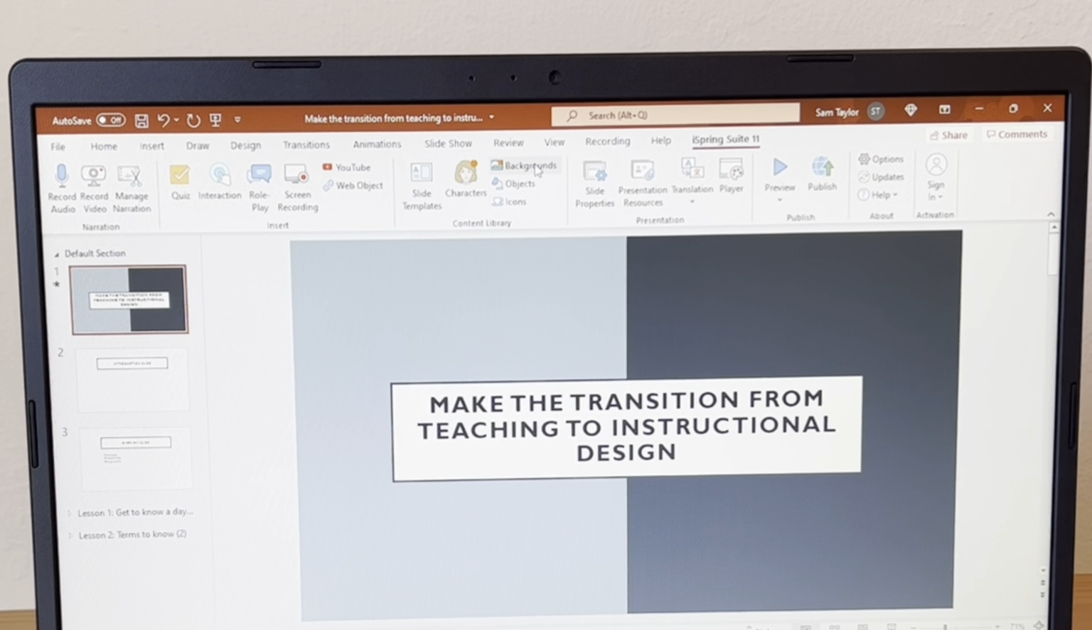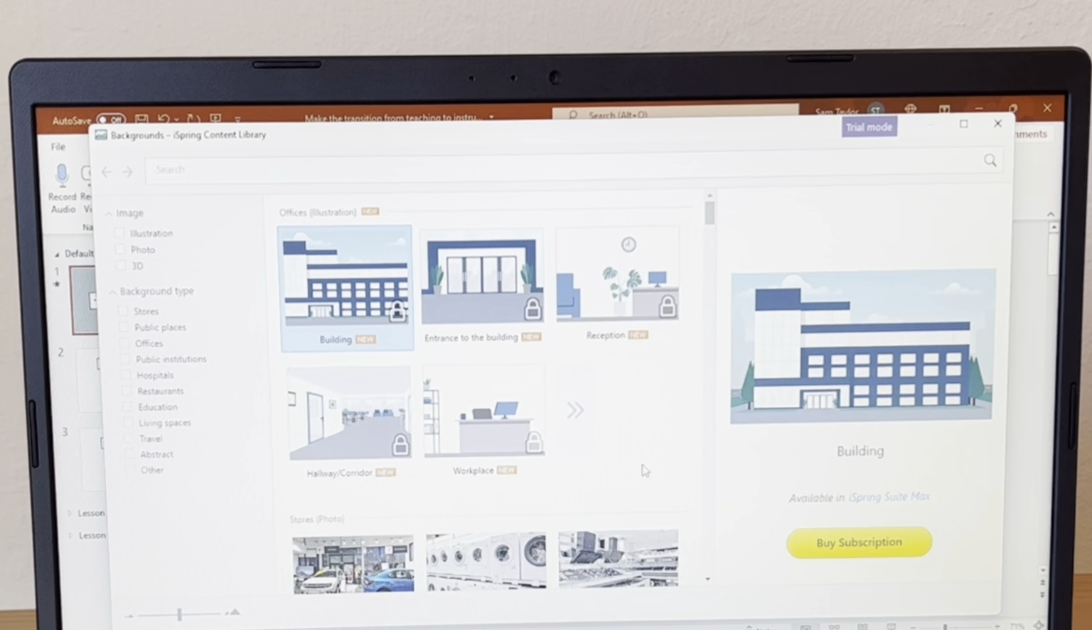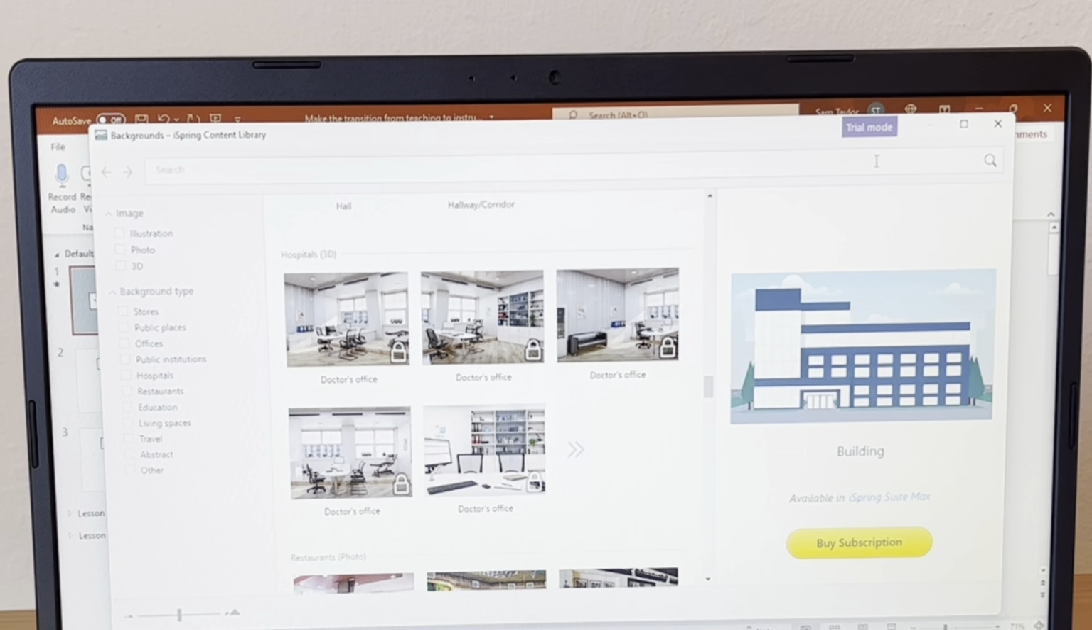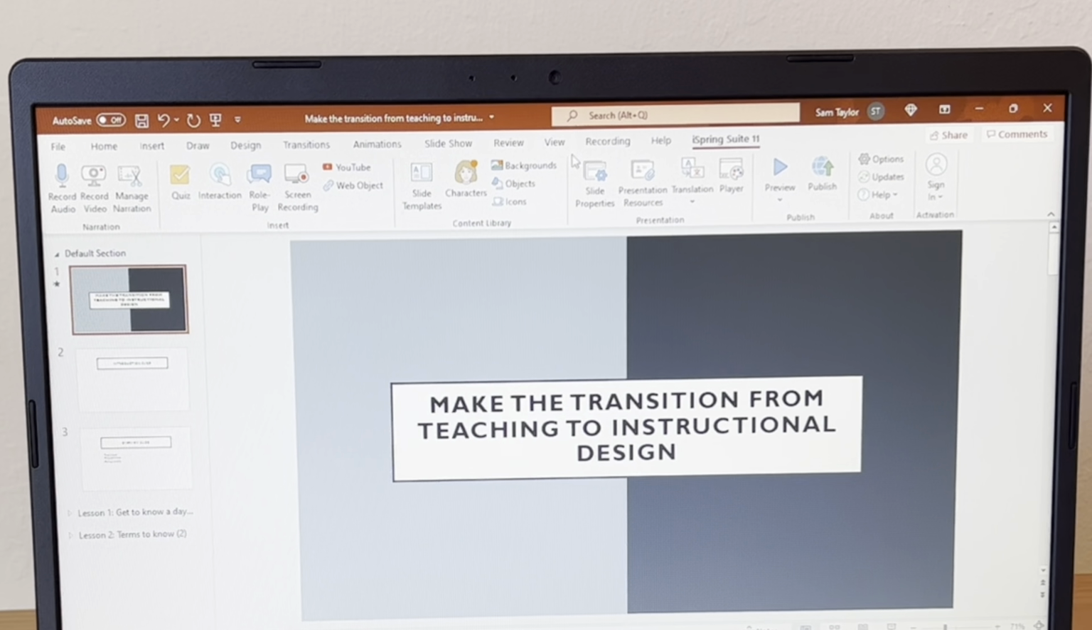You also have the option to add different backgrounds, objects, and icons. And again, just as before, what's really great is there's illustrations for the backgrounds, there's photos for the background. And I'll be using some of these features up here that I've mentioned in order to build out my course.